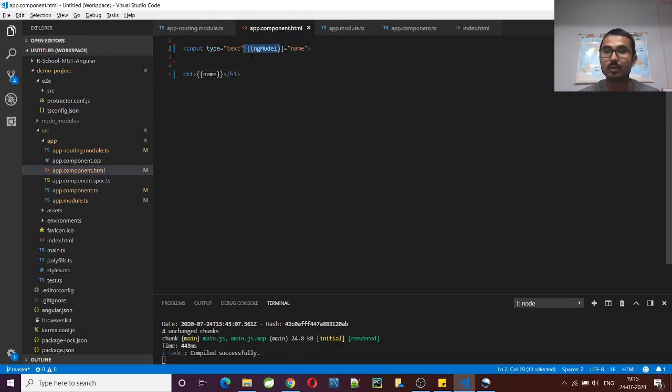So this is the two-way binding, and in this session we have seen string interpolation, property binding, event handling, and two-way binding. So in the next session we'll see some more concepts of Angular.